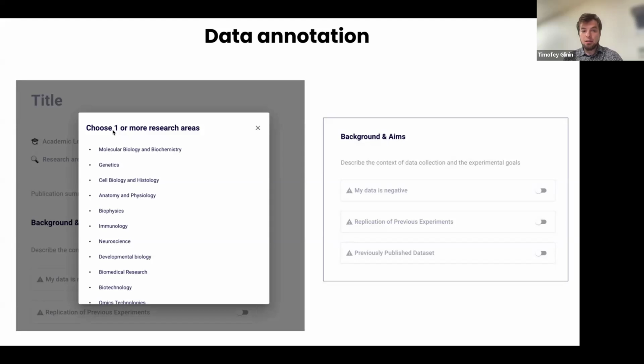In research areas, you will find the research areas, so you need to choose which research area best fits your data set. For example, neuroscience, immunology, genetics, molecular biology, omics technologies. We put it in a special section.